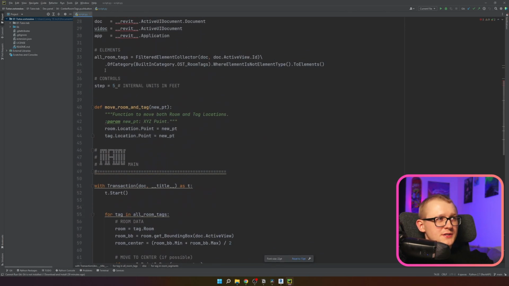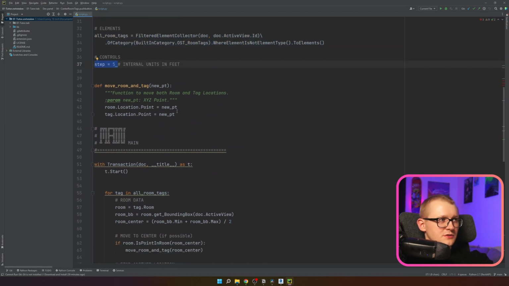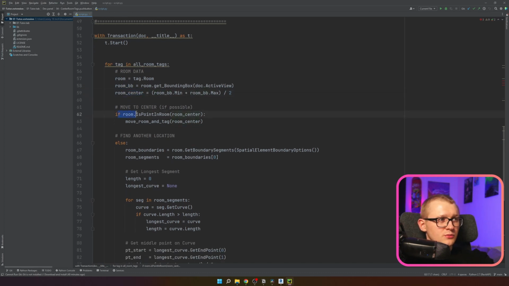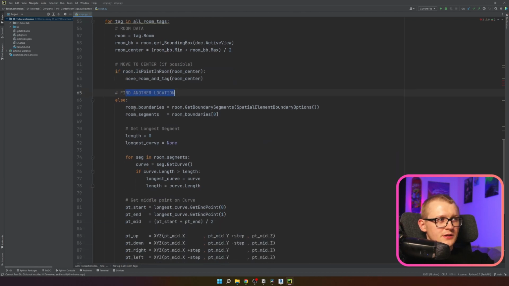Here on the top we are getting all of the room tags visible in view. We set up the control for our offset. Then we created a function to move our room and tag location so we don't have to copy it all the time. Then we created a transaction, we started the transaction, and we iterate through all the room tags. We're getting the room, the room boundary, and then the room center point. If this new center point is inside of the room boundaries, then we're going to move it. Otherwise, we're going to look for another location.